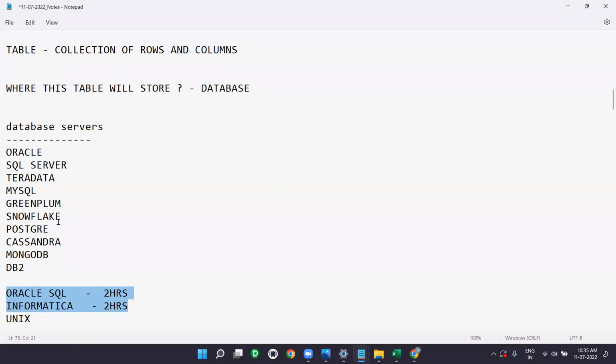So these are the database servers. That means Oracle will already be installed in a Big Bazaar machine, or anywhere on a server machine, and whatever they enter will go and sit in the table. That table will be stored in the database. Are you clear where the table is stored? Yes, Raj. Database. Okay. Now, how to work with a database?